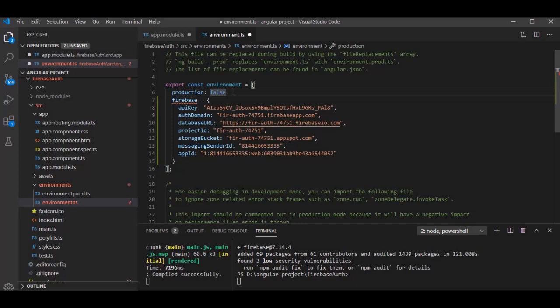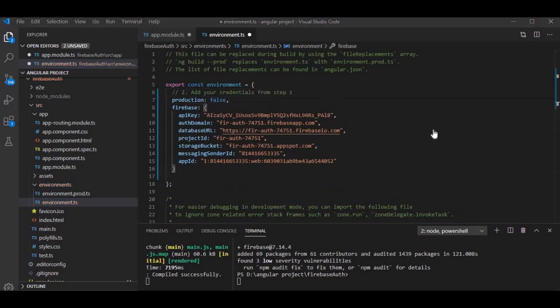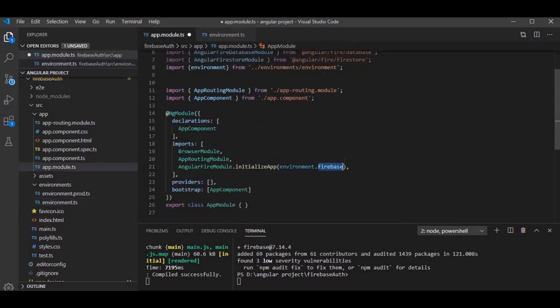Now we can set the environment.ts file. So this file links to the Firebase project. Now this is successfully linked, and all modules we include in the app.module.ts file. So these are all the Firebase modules.